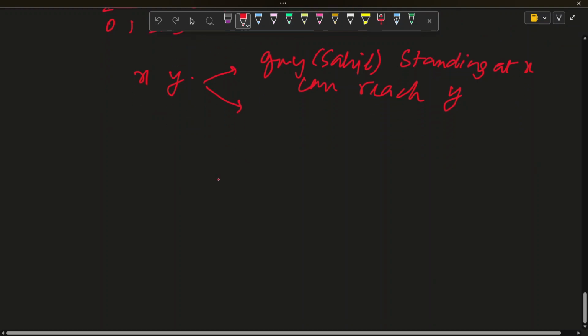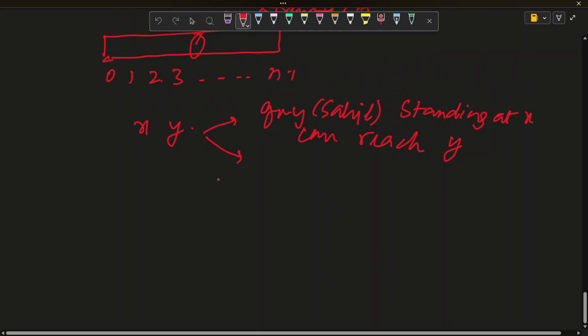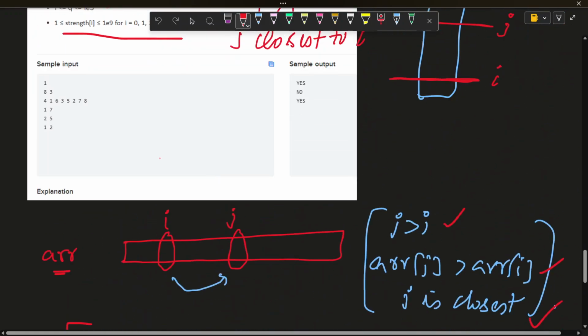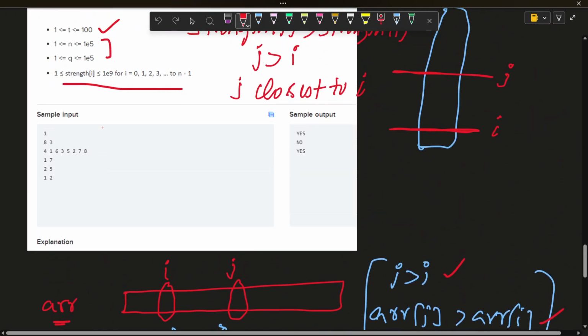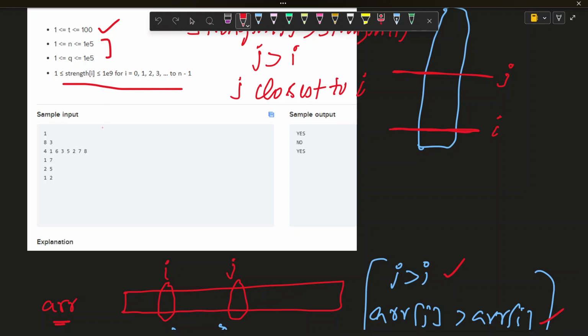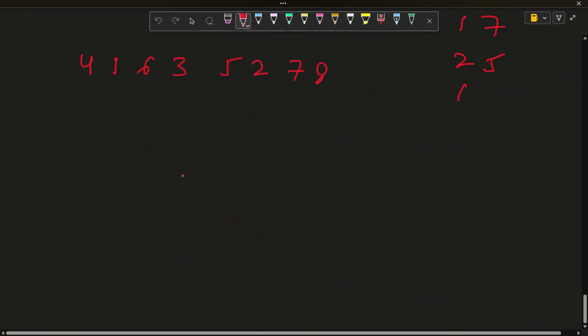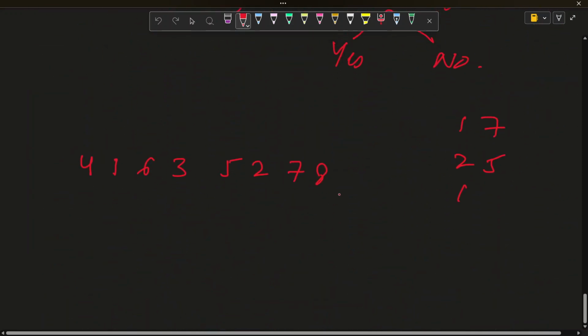Okay, let's try to understand through a sample test. The array was 4, 1, 6, 3, 5, 2, 7, 8, and the queries are 1 to 7, 2 to 5, and 1 to 2. So these are the queries, right?